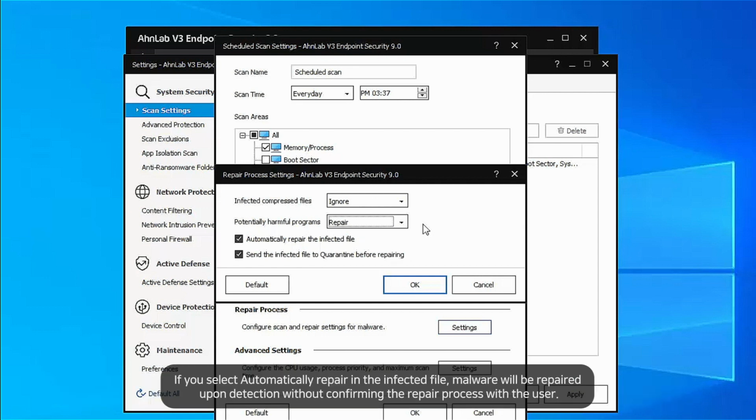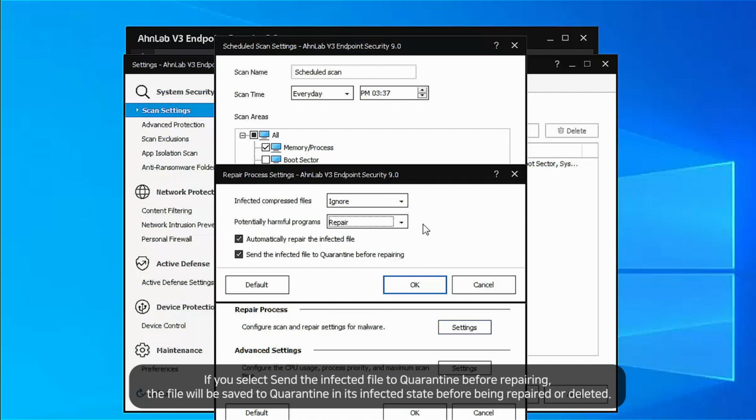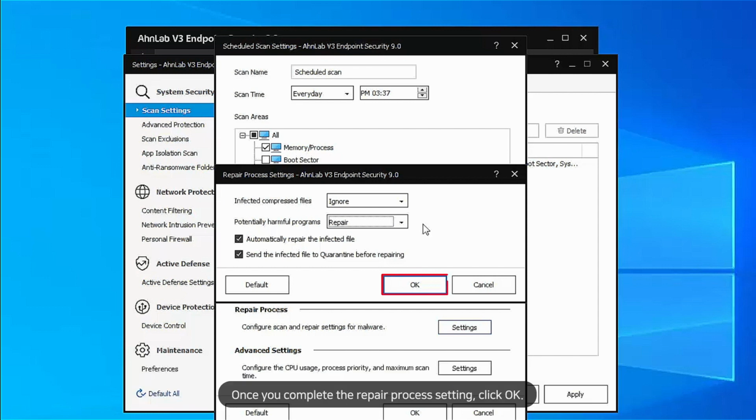If you select Automatically Repair in the infected file, malware will be repaired upon detection without confirming the repair process with the user. If you select Send the infected file to quarantine before repairing, the file will be saved to quarantine in its infected state, before being repaired or deleted. Once you complete the repair process setting, click OK.